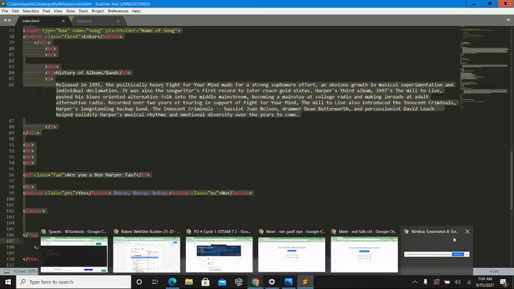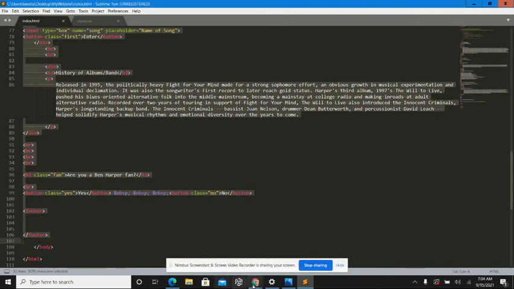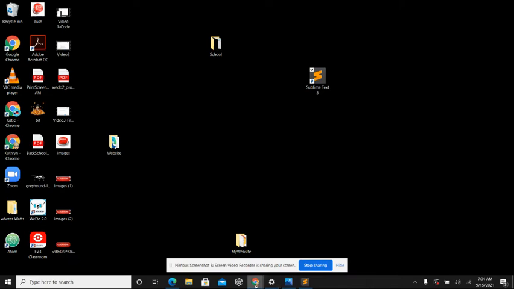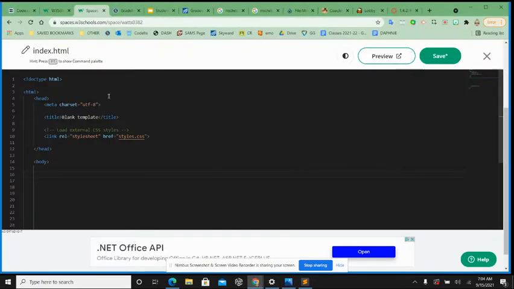Then I'm going to come over to my W3 screen. So I'm going to minimize this. And let's see what I've got going on. That's not it. What page does Miss Watts have open? Oh, right here, spaces. Okay.